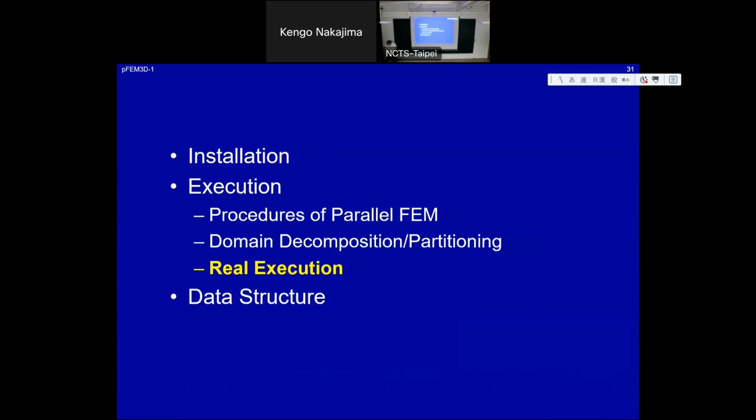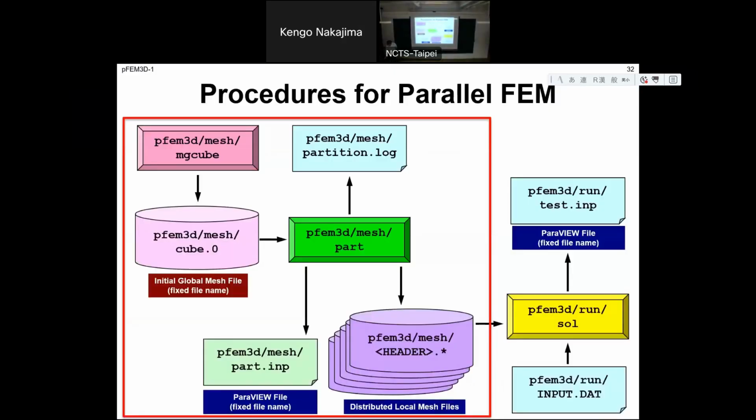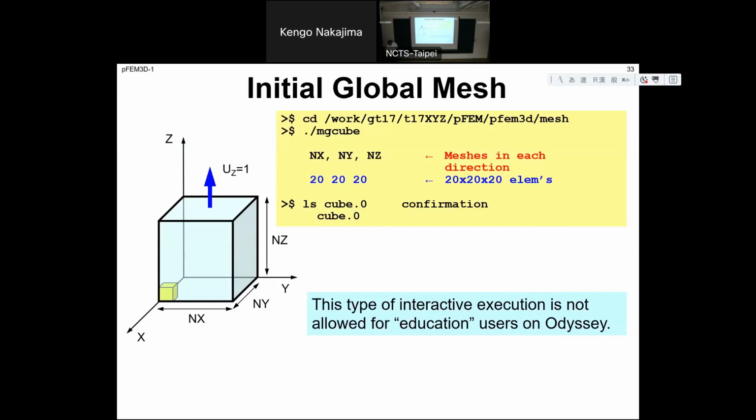Okay, so let's go to the real executions. So this is a procedure for the parallel finite element method. And first, let's create the global mesh. So in the case of the PC case, if you type ./mgcube, you are asked to enter the mesh number in each direction, and you just enter the number.